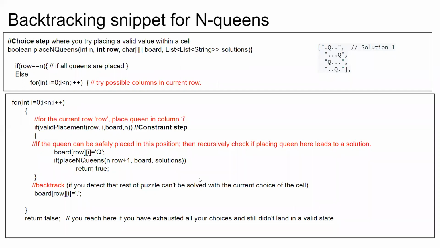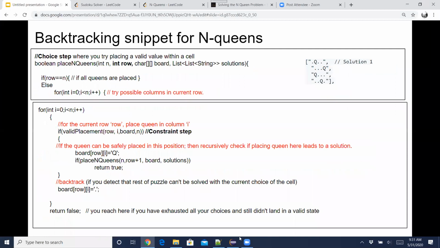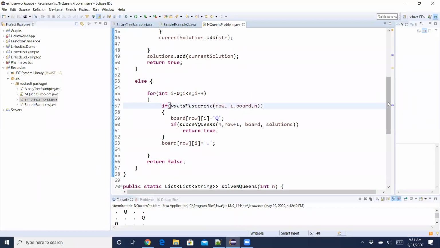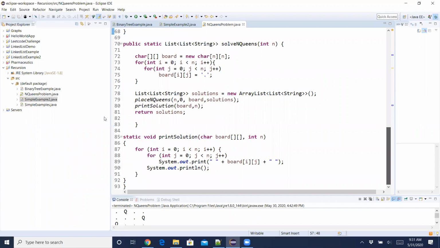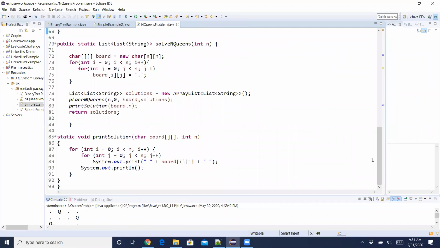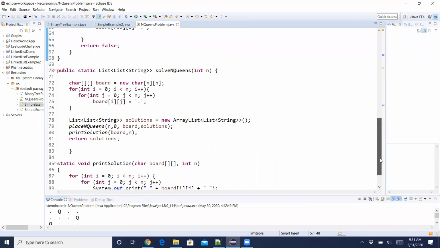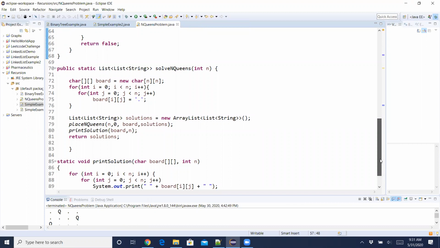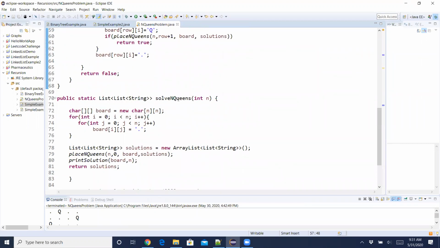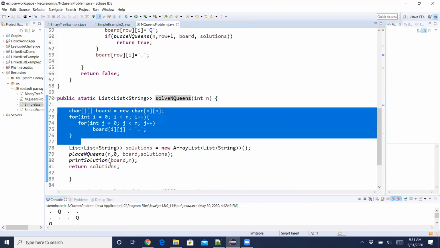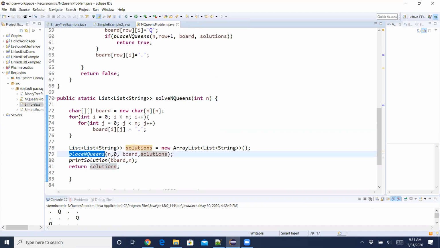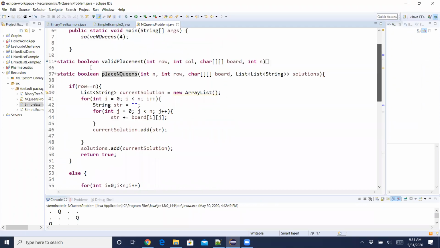So let me show the complete one. You guys can see the Eclipse window, right? Yes. Okay, so this is what I was doing. I start with the solve n queens. This is just board initializing. And I call this recursive function with row 0 because that's where I want to start. And this was the snippet I was showing you.